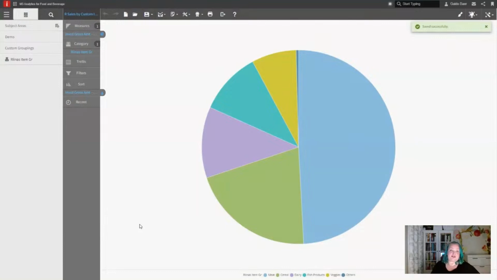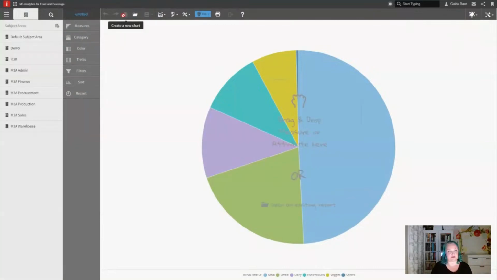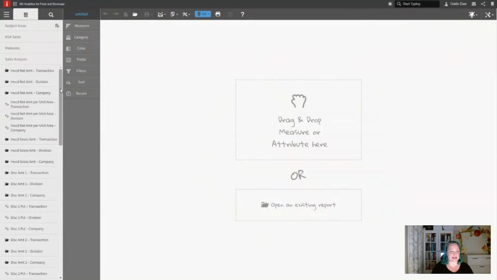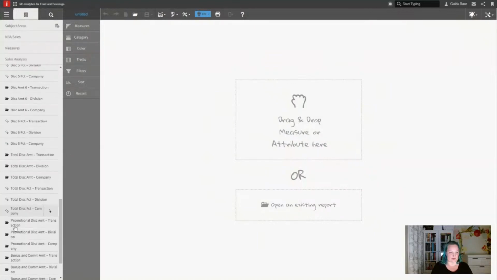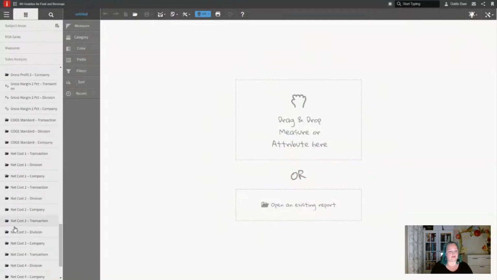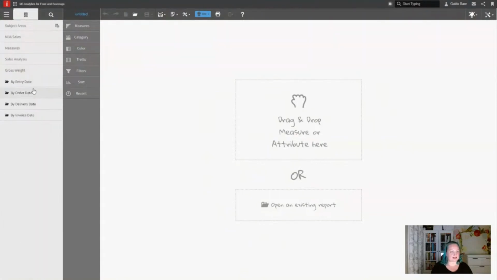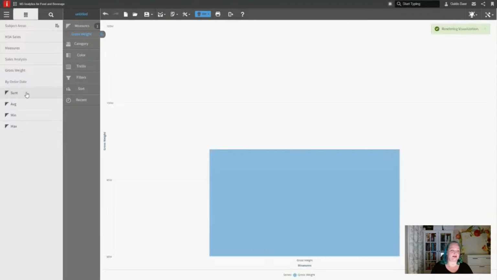Now I also promised to show a calculation. Now there's a lot of calculations in here, so I'm going to do something really, really simple. I'm going to start a new chart and we'll still continue with sales. So first we'll go into measures. I'll go to analysis. And let's go all the way down. So we have gross weight and net weight. Let's take the gross weight by order date. We'll go with sum.